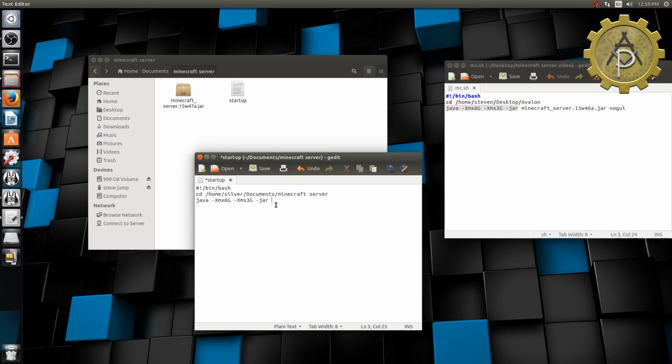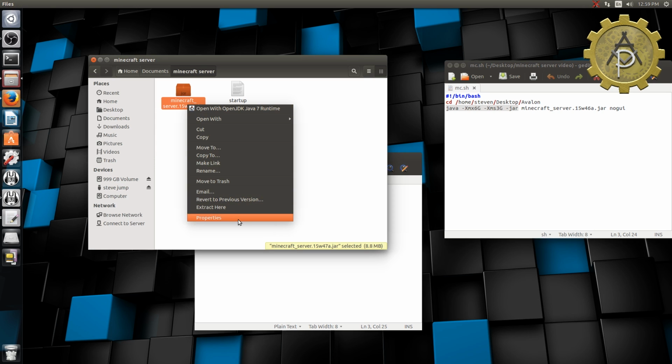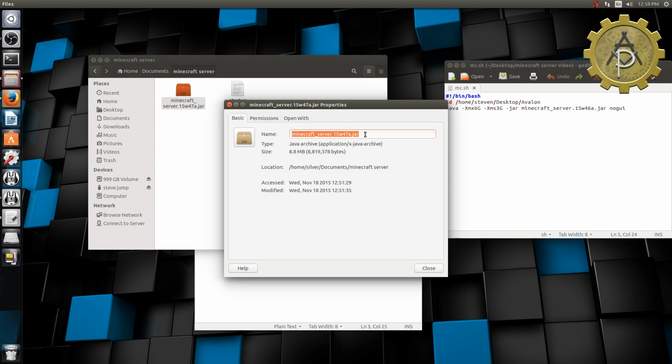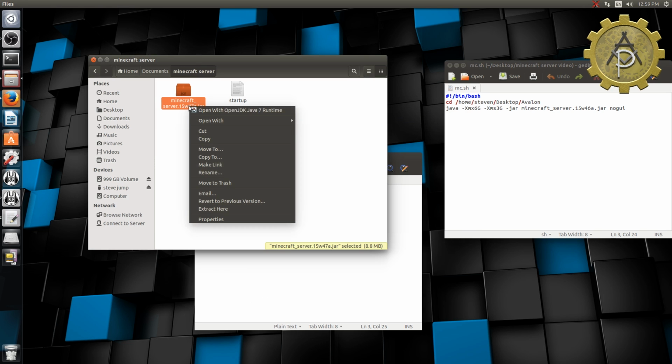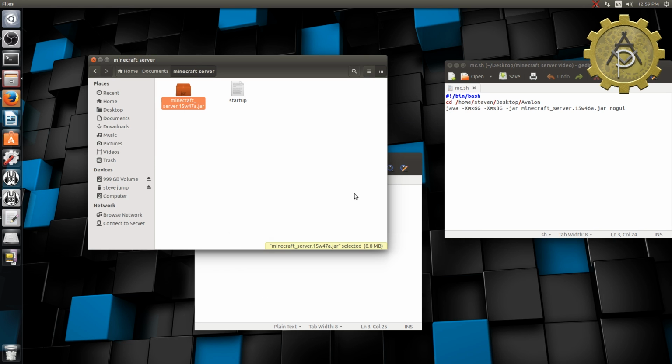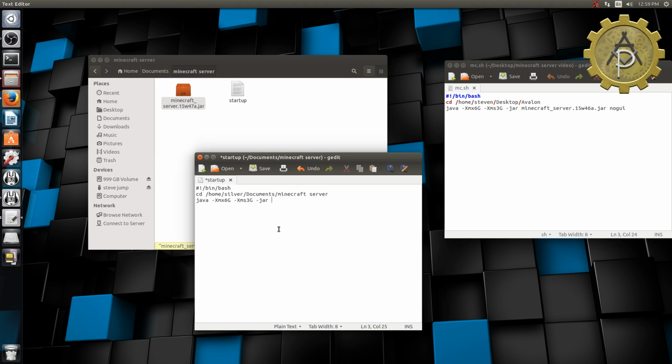Now, this next part, after this, you have to get the actual file name of the jar file that you're grabbing. So the easiest way to do that is to just go to properties and copy that. You can also go to rename and copy it, or you can just copy it by hand. And then finally, we add in this nogui.